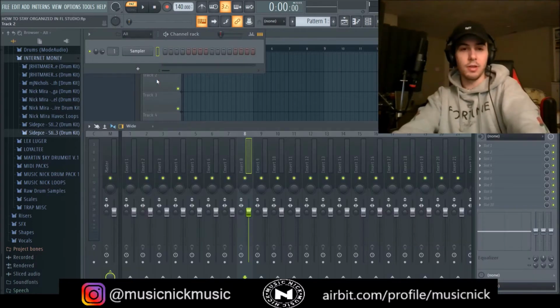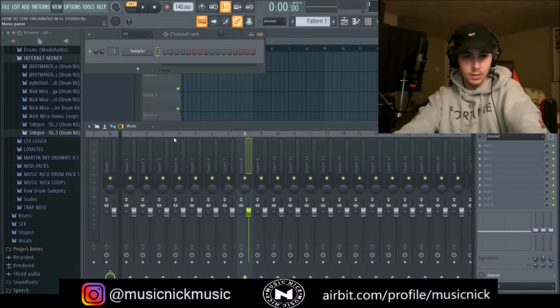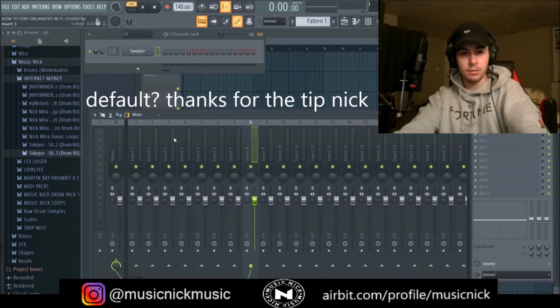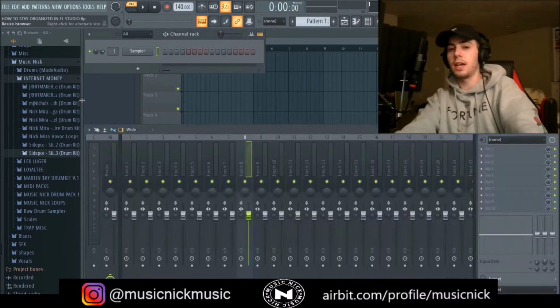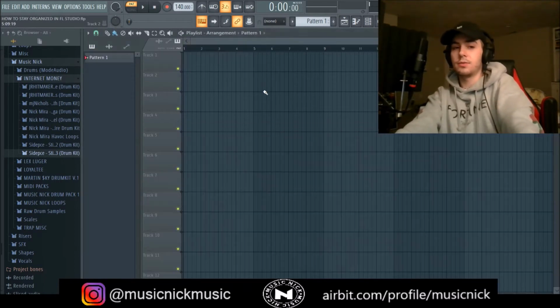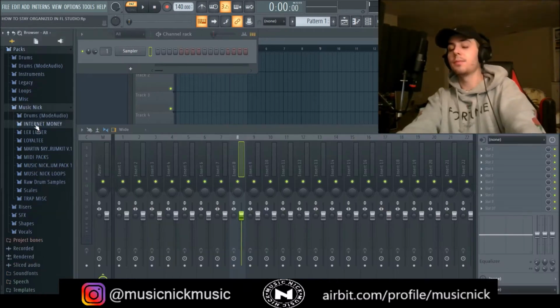First, let's talk about arranging our windows. Desktop, default. Yeah, you got everything open. You got this over here. You can easily press Tab and go to any window you need. And it's really easy to start making a beat.